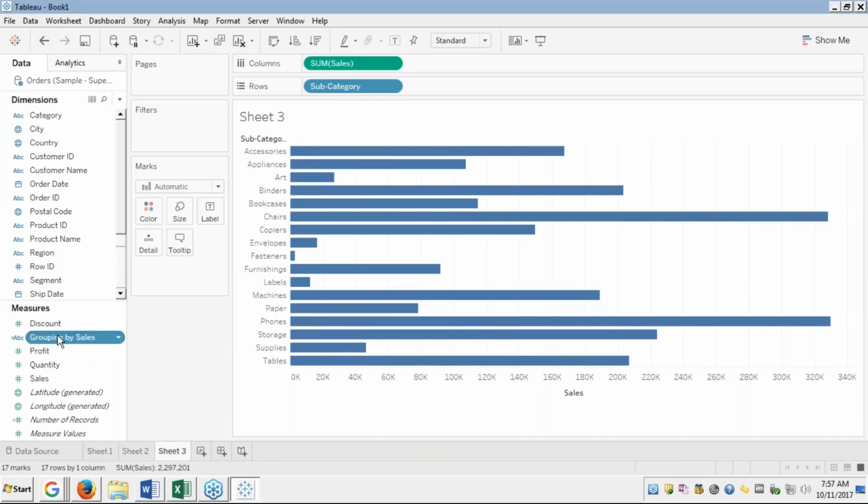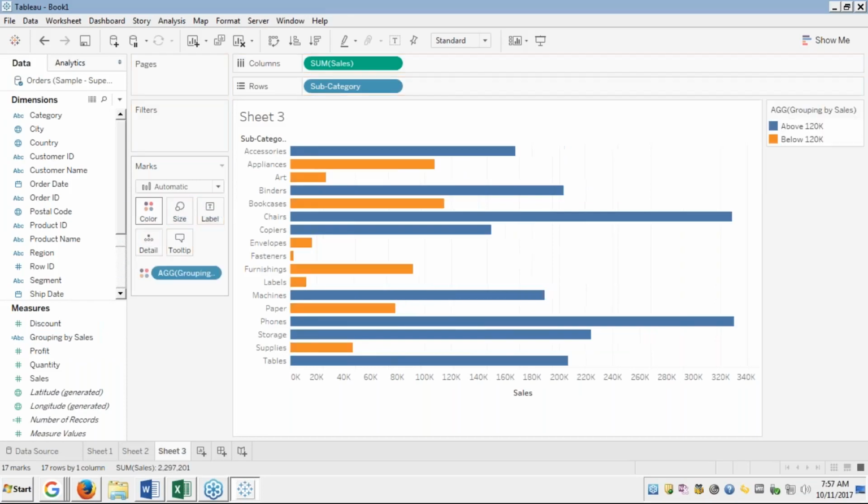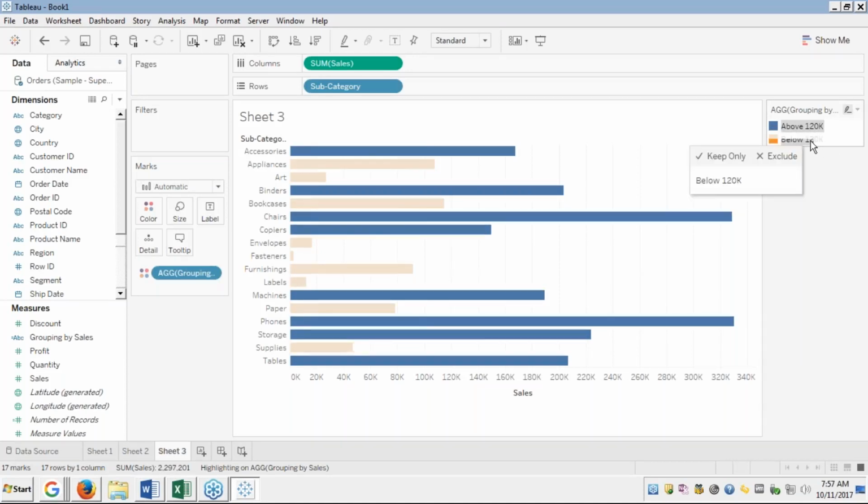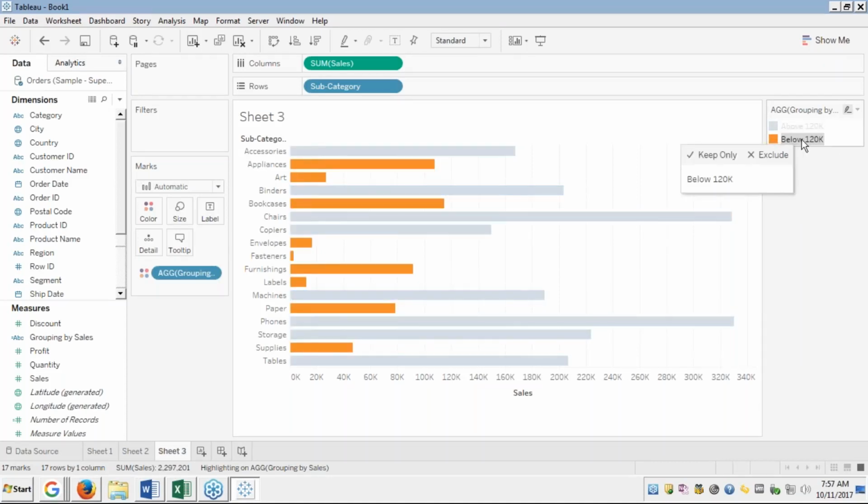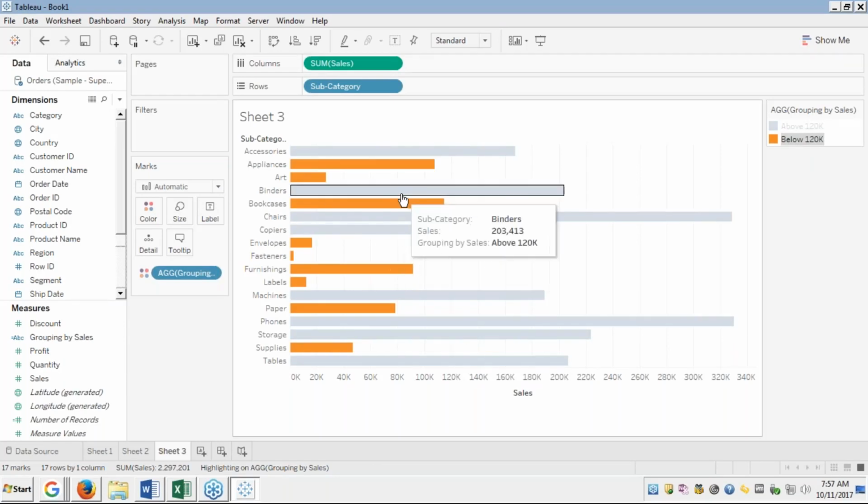Now what we'll do, I'll just take this group by sales and drop it in my colors. And now can you see, it's basically listing me two groups here. One is above 120K and the other one is below 120K. So these are the two things. Based on the calculation that I had created here, it is basically doing a grouping for these. Above 120K, below 120K, I'm able to get two of those here.